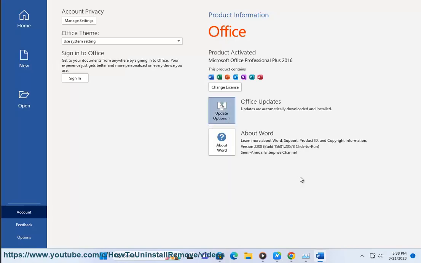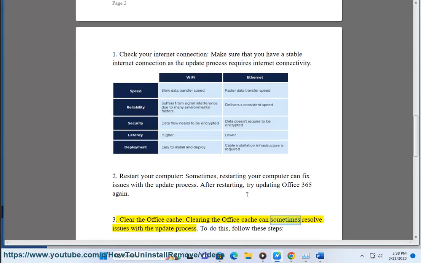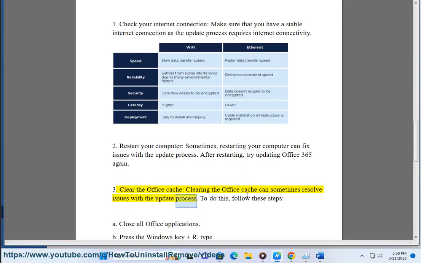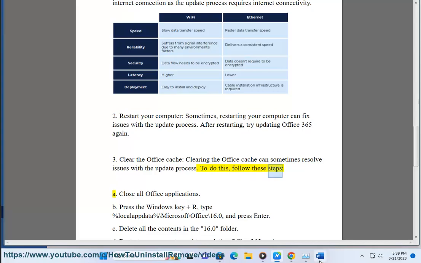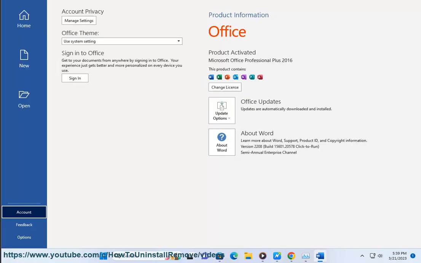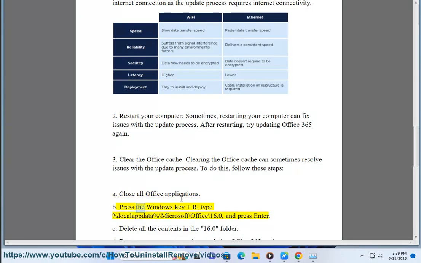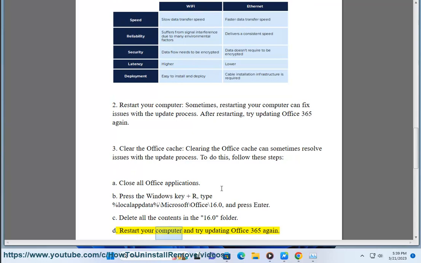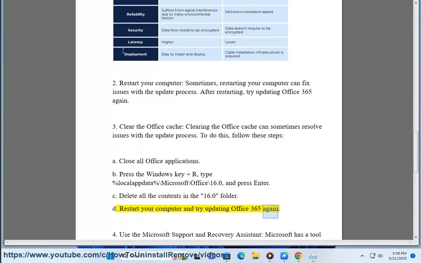3. Clear the Office cache. Clearing the Office cache can sometimes resolve issues with the update process. To do this, follow these steps. A. Close all Office applications. B. Press the Windows key plus R, type %localappdata%\Microsoft\Office\16.0, and press Enter. C. Delete all the contents in the 16.0 folder. D. Restart your computer and try updating Office 365 again.